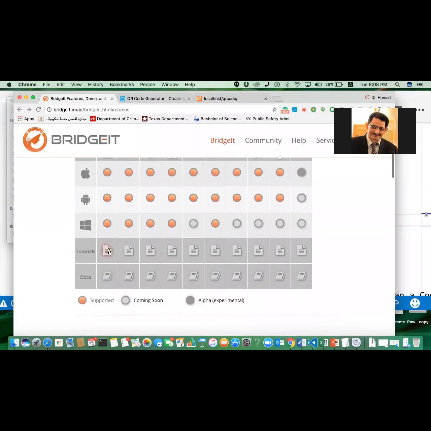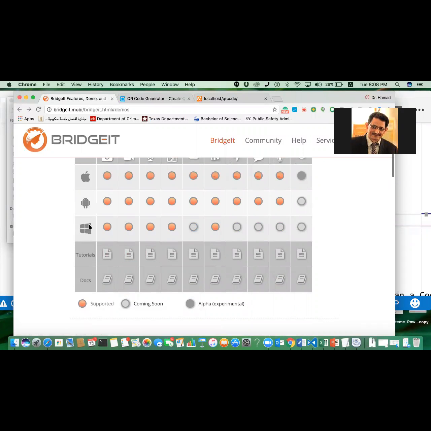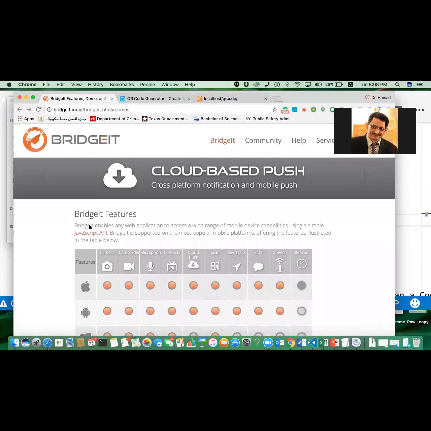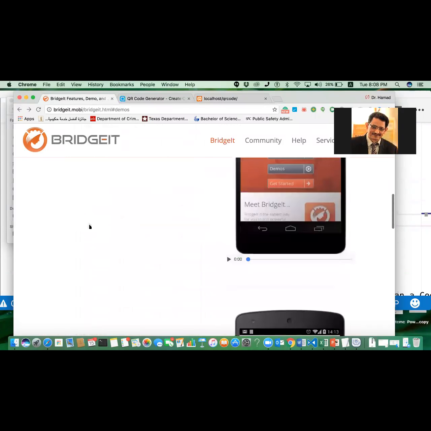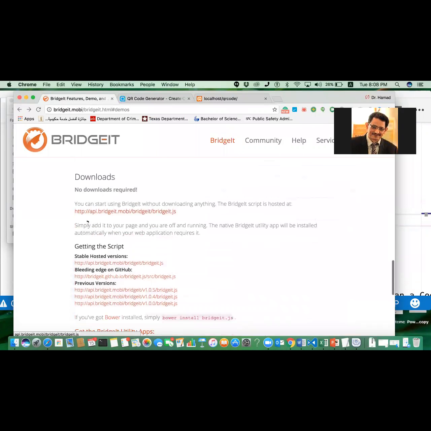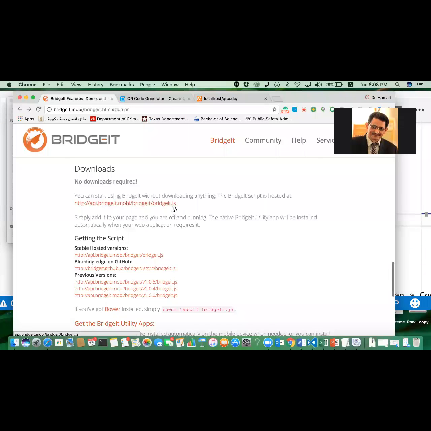The code and the examples are all here, and it runs on iOS, Android, and Windows Mobile. It's open source and free. You don't need to pay anything. To connect to it, you basically need to link this library to your code. Let me show you a demonstration first before we go ahead and do the coding.